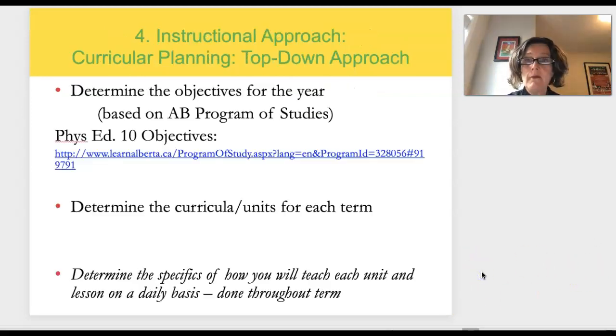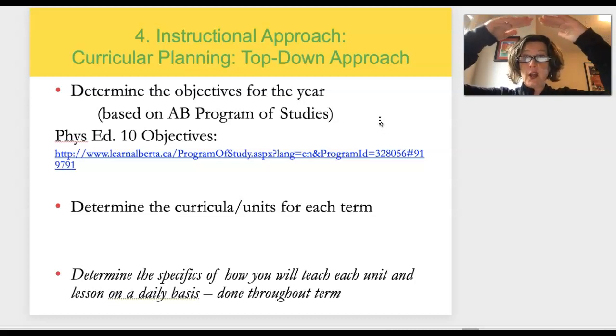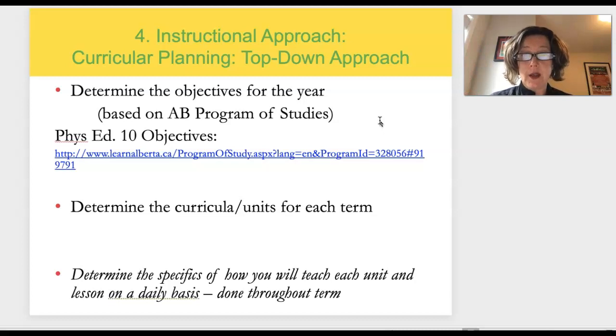Okay, let's talk about instructional approaches now. So this was number 4 on the list. So let's have a little bit of a go. And again, we're going to do this in collaborate, but I want you to start to think about it. What you basically are going to do with an instructional approach, when you do a top-down approach, is you start with that Alberta Education document that we looked at several slides back, and then you as a teacher go, okay, this is how I'm actually going to fulfill those outcomes.